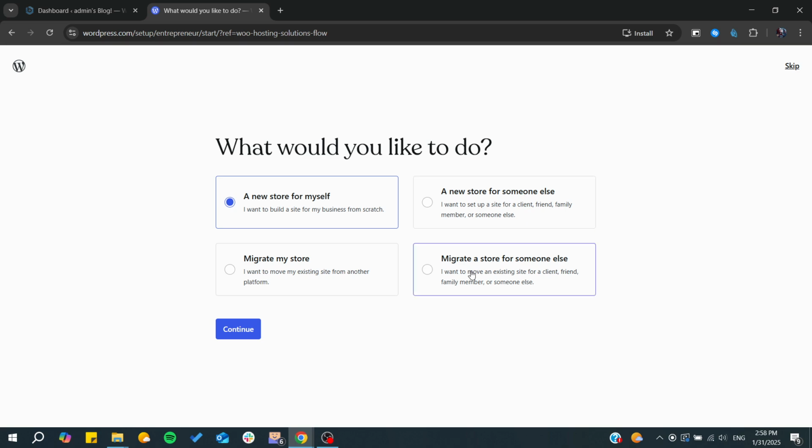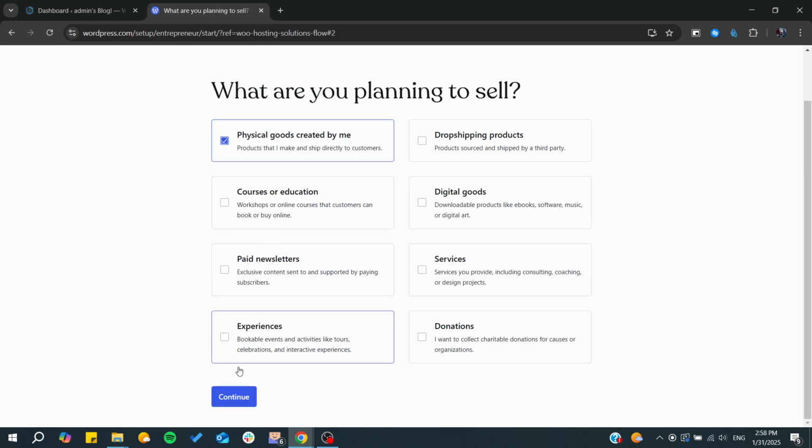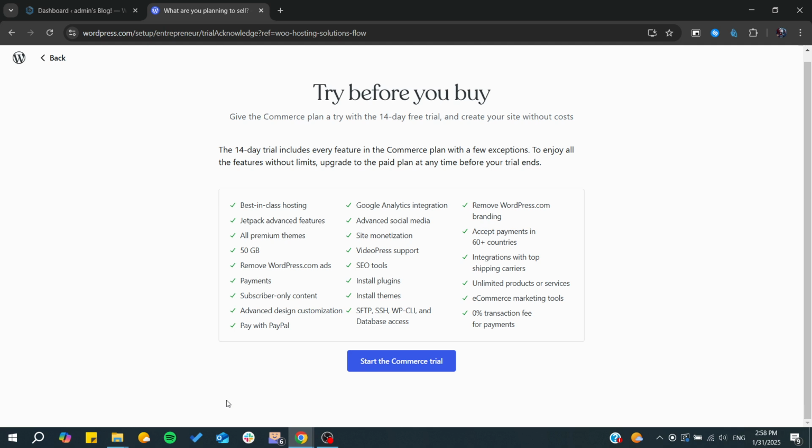You click on it. And then you will need just to choose any option that describes you. You choose whatever you like. I'm just going to click on continue, and then you can start the trial and you can have your WooCommerce.